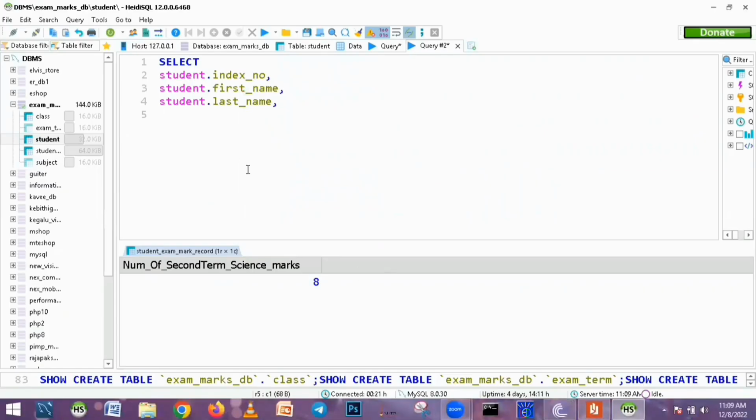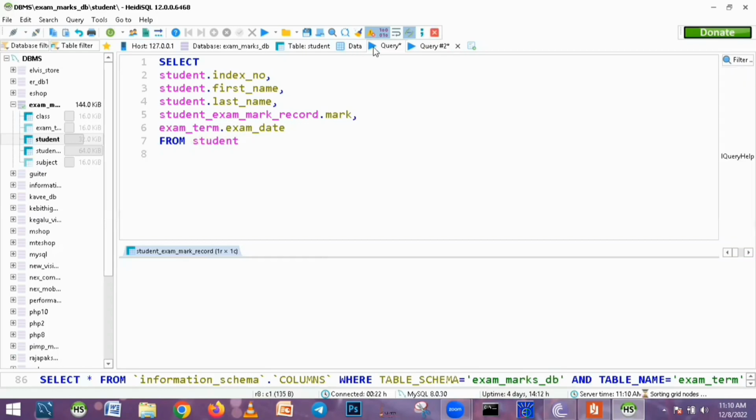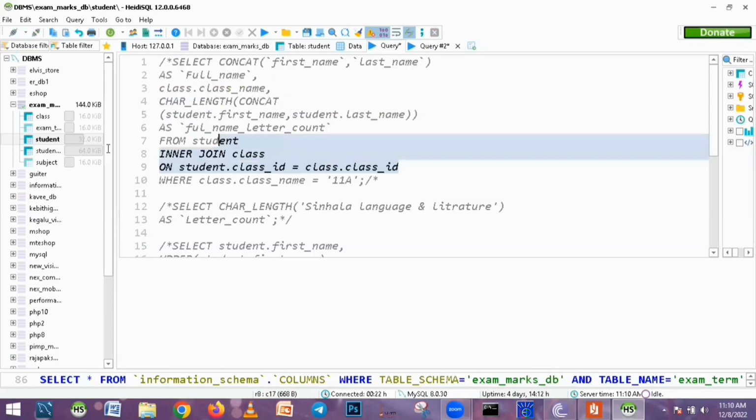We need to get marks from the student exam mark record table, and now the exam date. Okay, now I have those details, and now I need to get them from the student table, and I need to join the class table. So now you know how to get them.